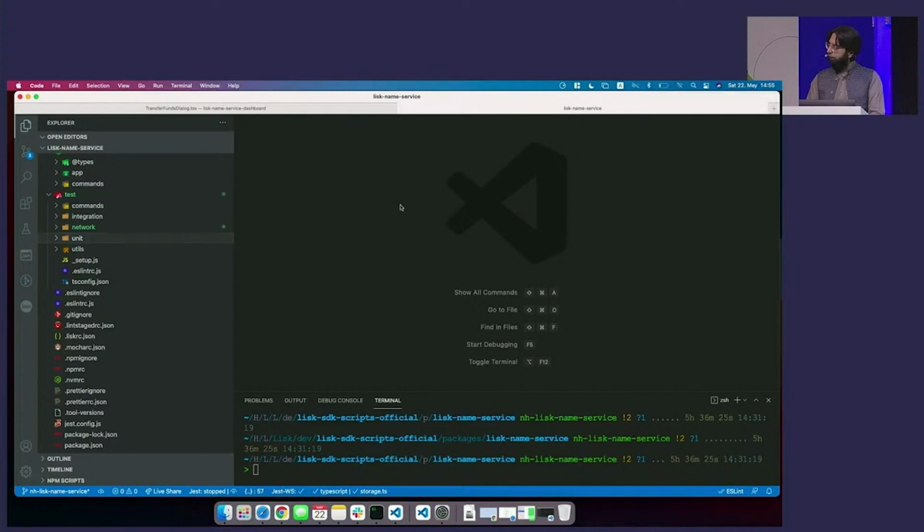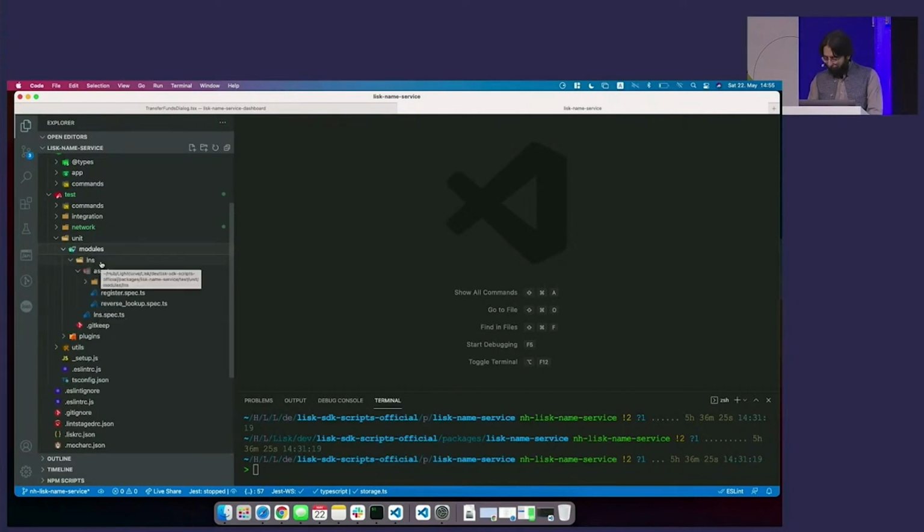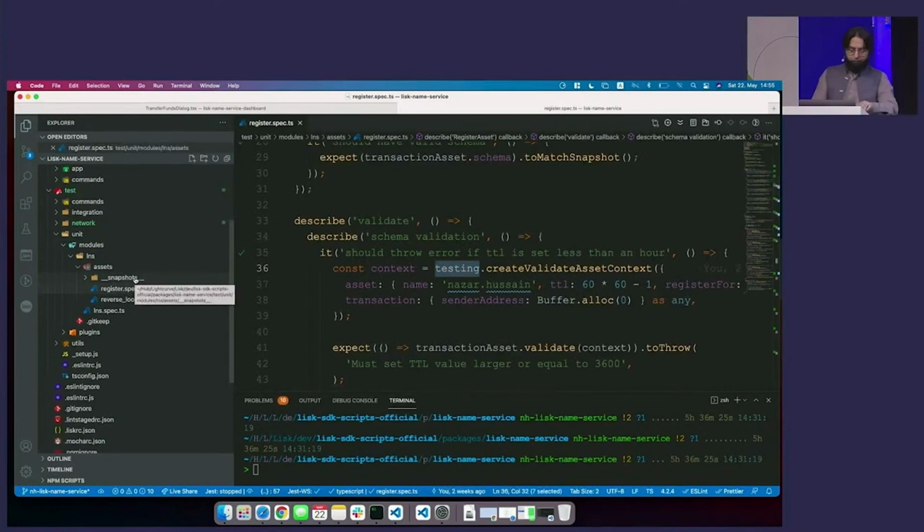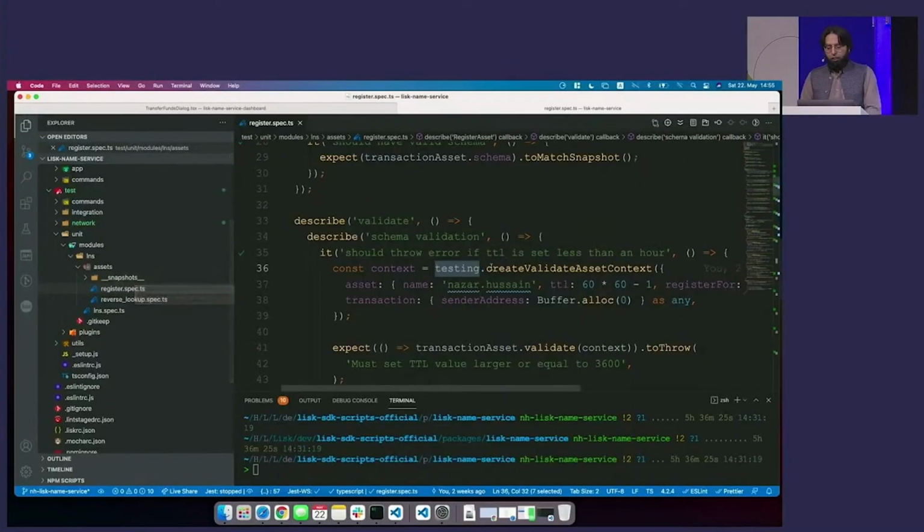It seems my battery is running out. Can someone help me plug in the battery? Meanwhile, while I get a power plug for my laptop, let's explore some of the tests here. Dankeschön. Now we are all safe.